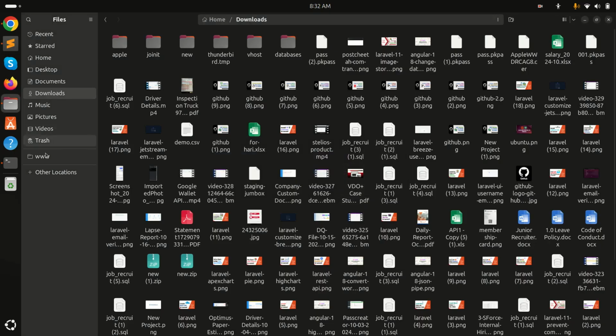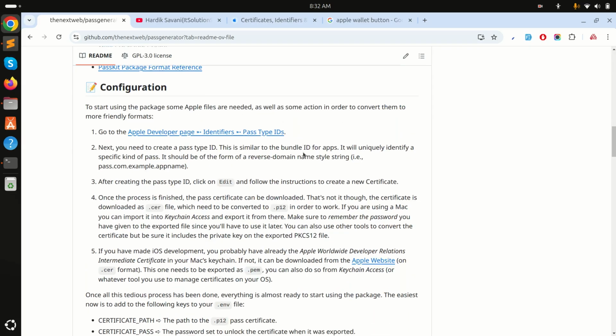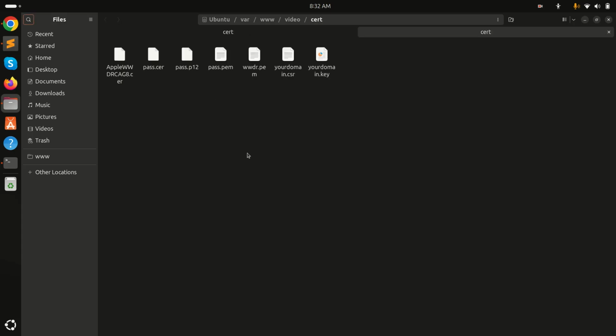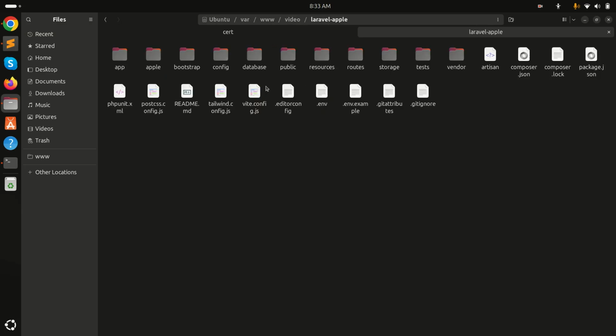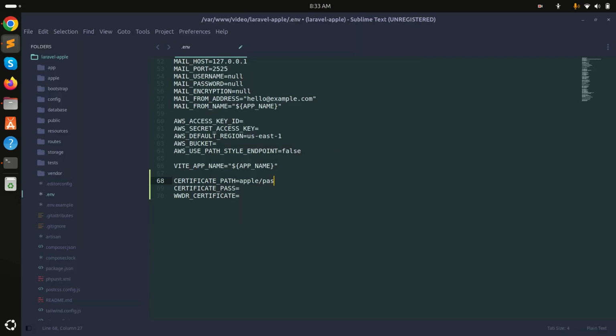Let me go to the certificate folder with what we generated. Let me go into the video certificate folder, where we generated this certificate. You can see it's already named p12 certificate. Now let me go to the Laravel Apple project, where there is an Apple folder, and paste it there. I will write down pass.p12 and save it. And what was the export password that we set? I remember it, so I will add that password. I told you we need to remember that.